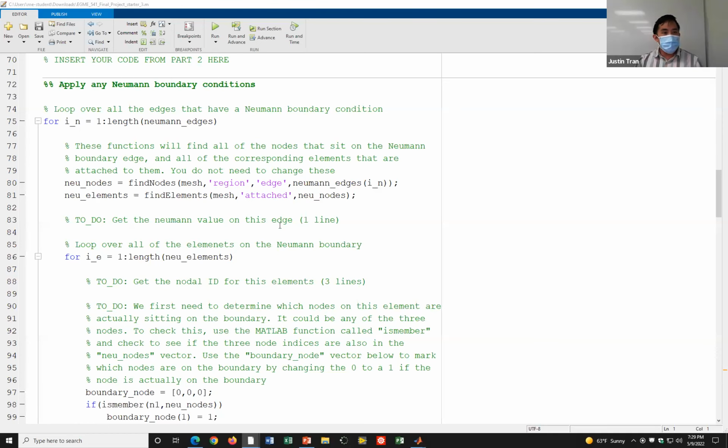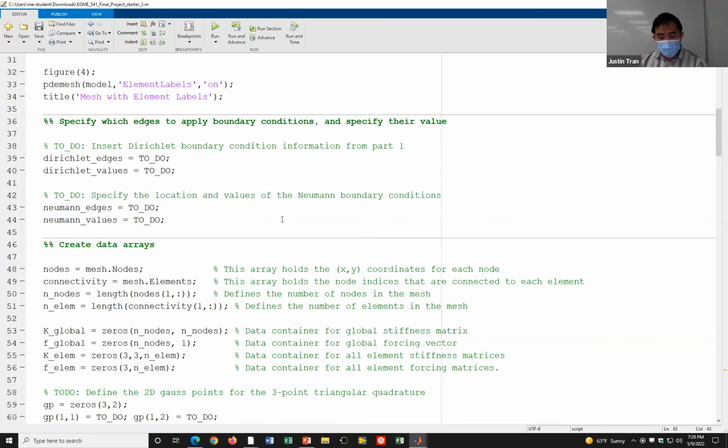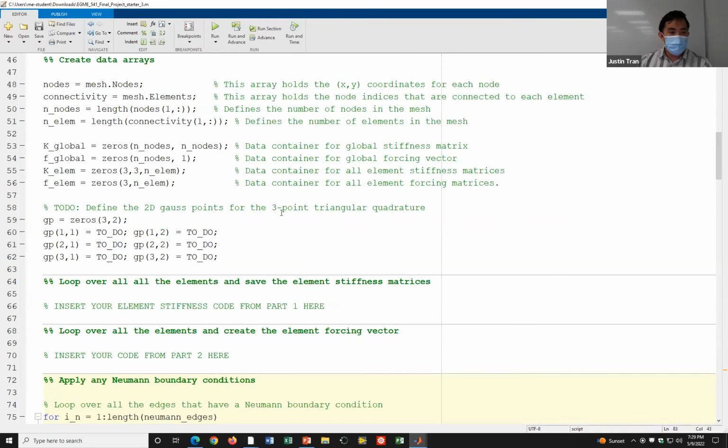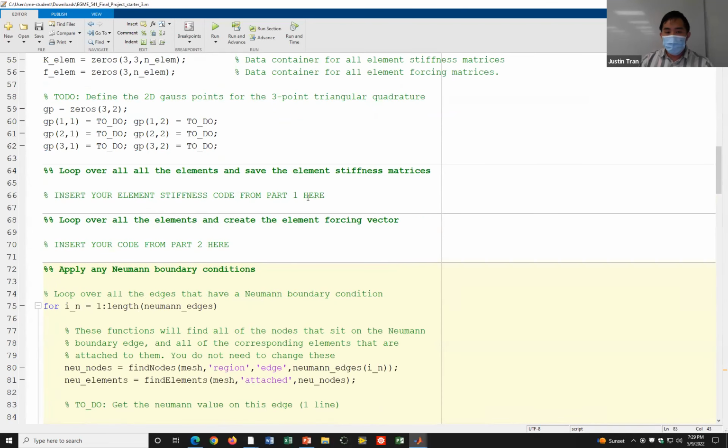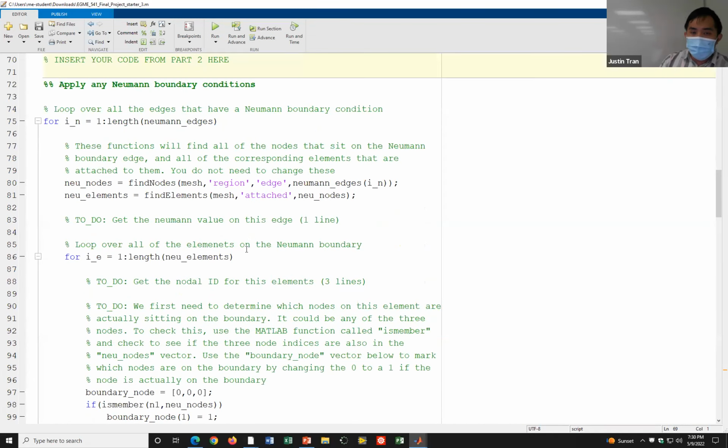Okay, so this is part 3, the starter code for part 3. If you're at this point of the project, then that's great. I think you're in great shape if you're at this part here. Here is where you insert your code from part 1. Here's where you insert code from part 2. And here is the big addition to the code in part 3.